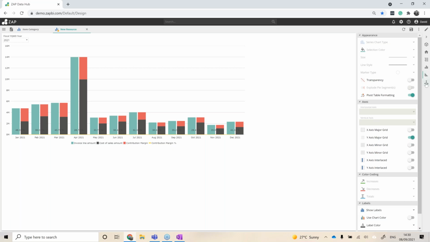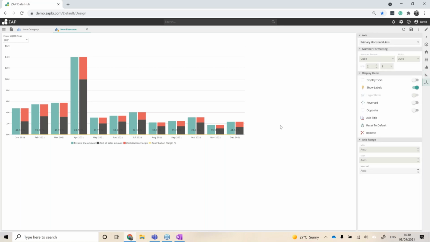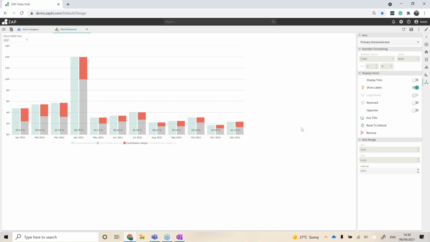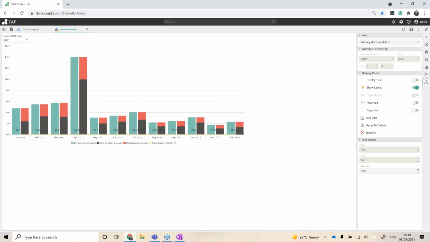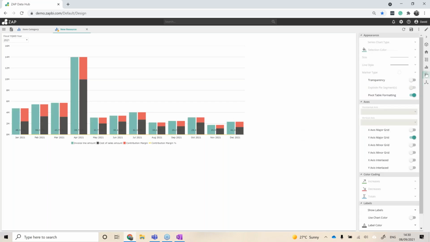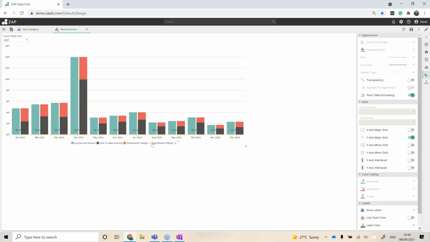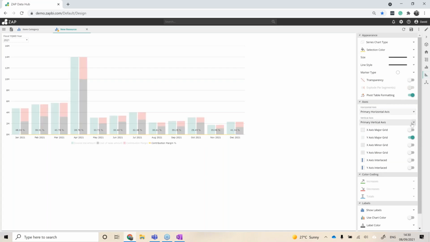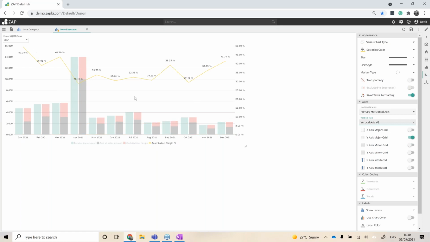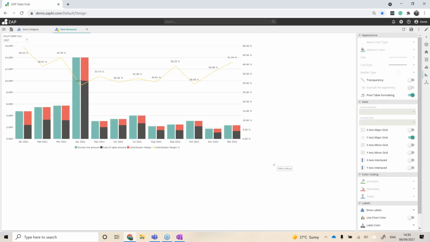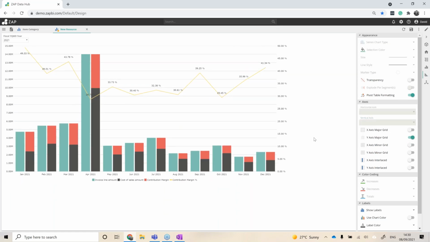And in this section, which is the axis, is where we basically can change the configurations of numbering that we have here on the primary axis or on the additional axis. So as you can see, the configurations are similar to the ones that we used to have before. Here we can actually create a new axis, for example, for the vertical axis. So now it looks quite similar.